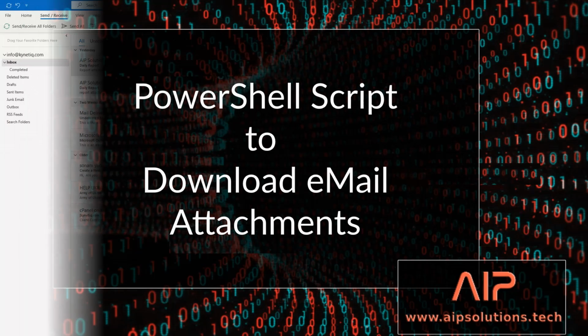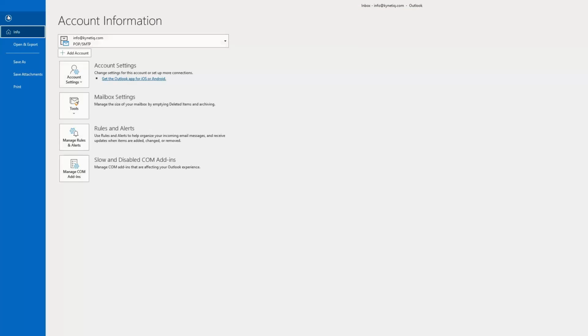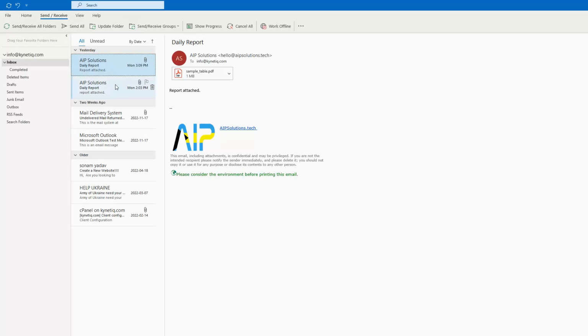Let's begin. This is a test mailbox that has several emails in it with a few attachments, as you can see. The emails that I will be targeting will have the subject daily report and will contain PDF attachments. So as it is right now, there will be two attachments downloaded. There are a few other emails with attachments as well, but these will be ignored.